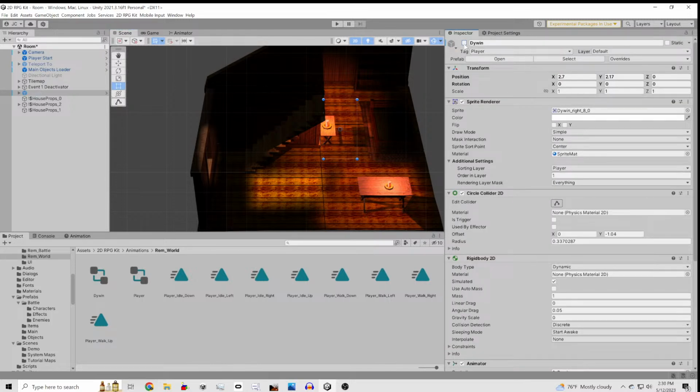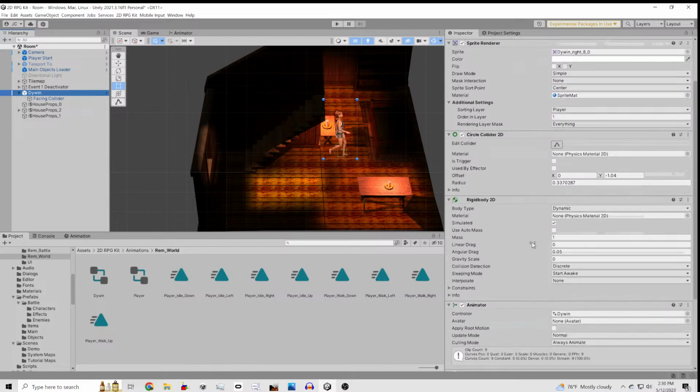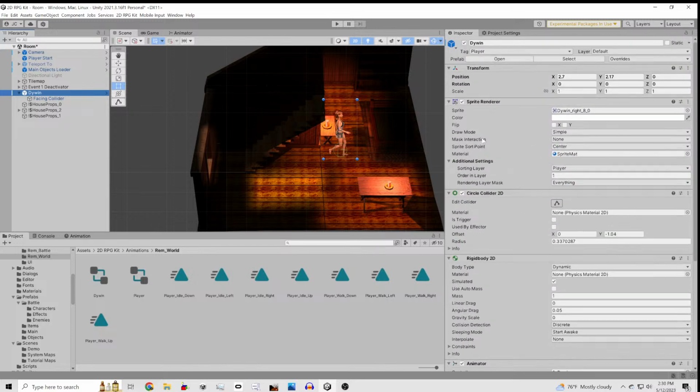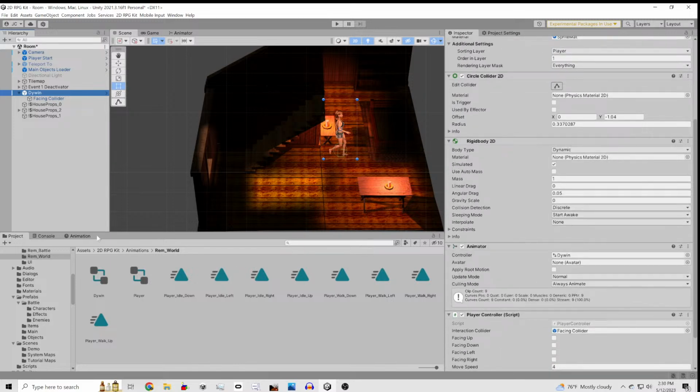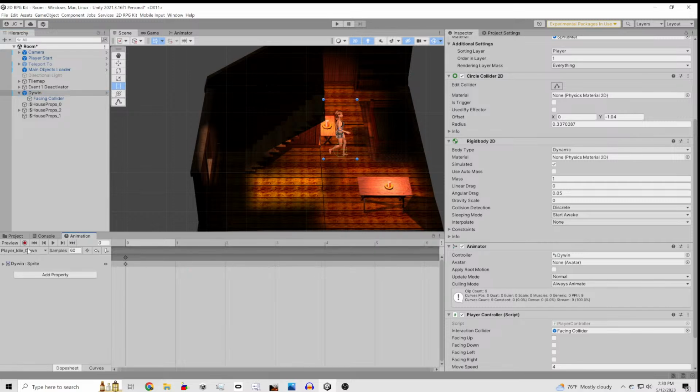For me to do it correctly the way I wanted to, I needed to bring the character into the scene. So I did that. I have the character prefab here, and from there, if I go to animation, I can then see all the different animations. So I can see there's idle left, idle down, walk down.